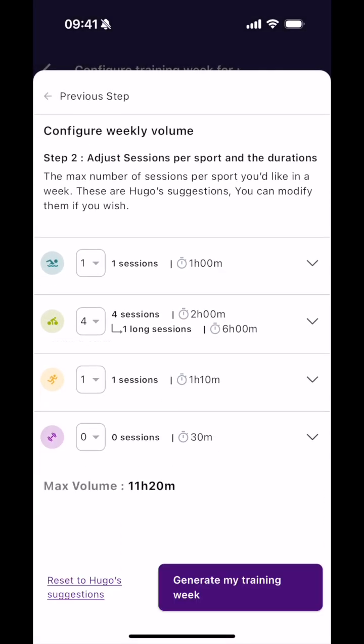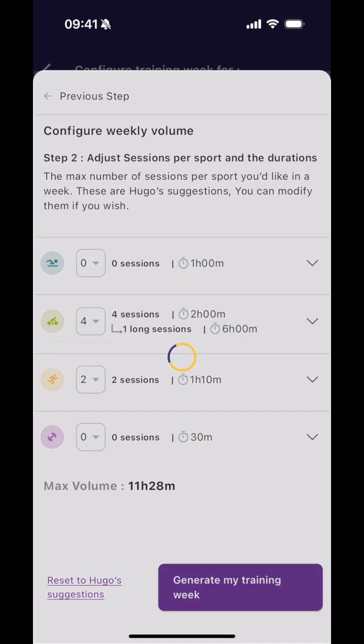I can close that down, do it for each individual sport. I can choose a different amount, so maybe I don't want to do any swim for this goal. Maybe I want to do an extra run. And then when I'm done and I've configured everything, we're going to click Generate My Training Week. And Hugo's going to go to work.